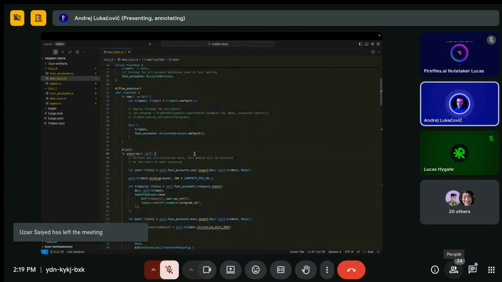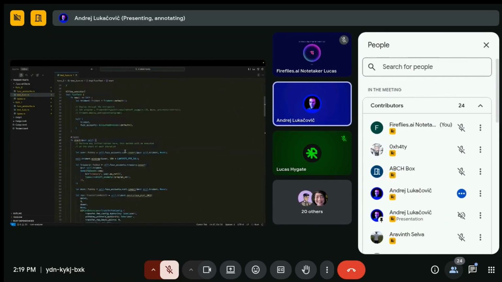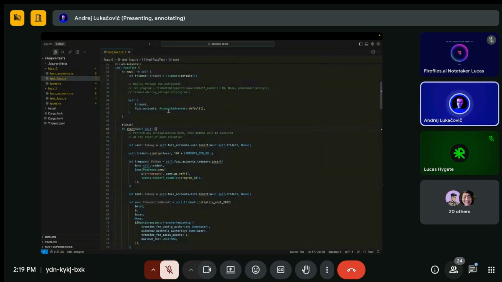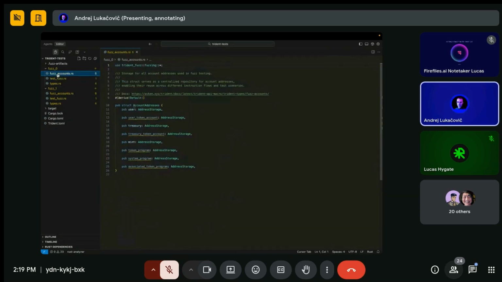I was talking about fuzzing instruction sequences and fuzzing accounts, mixing different accounts and fuzzing flows. What we found useful, and this is also from the Solana perspective, but we also had feedback from the Ethereum world with Wake, is these storages, and we can call them account addresses. If we go to the fuzz accounts.rs, for each unique account present in the IDL, we automatically create this.